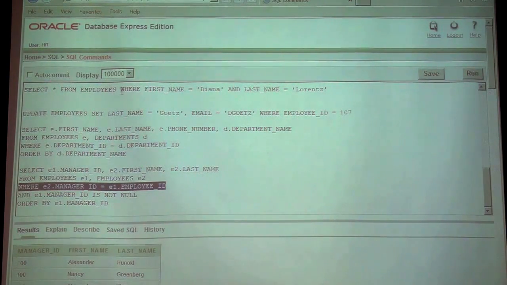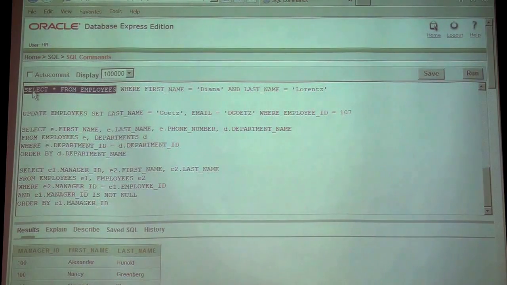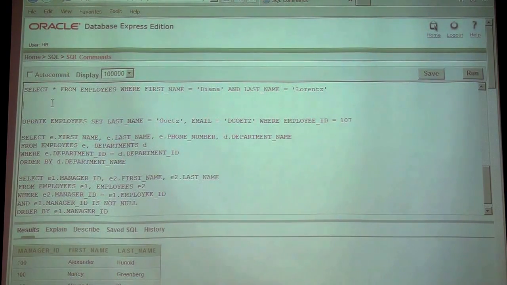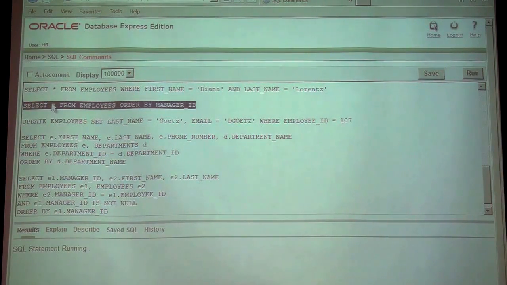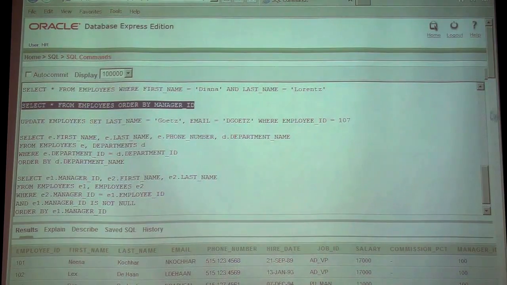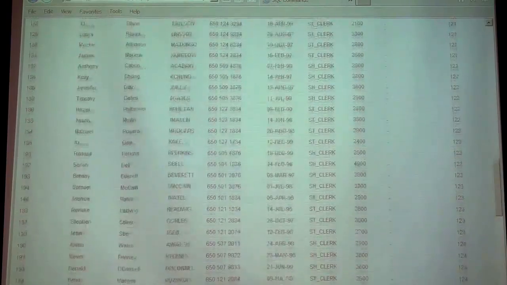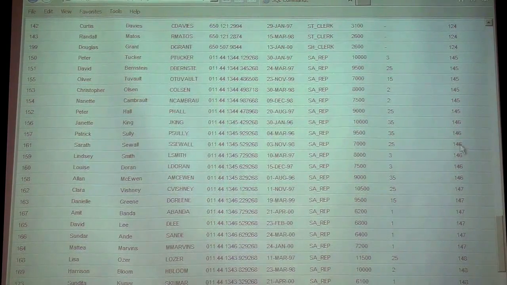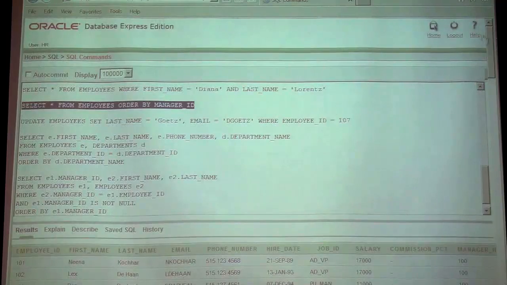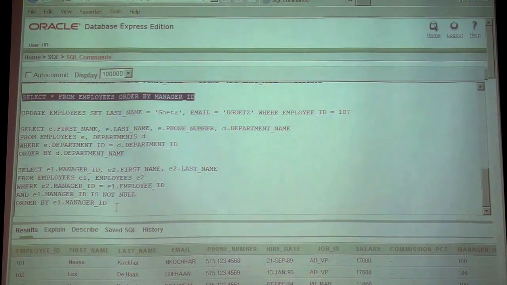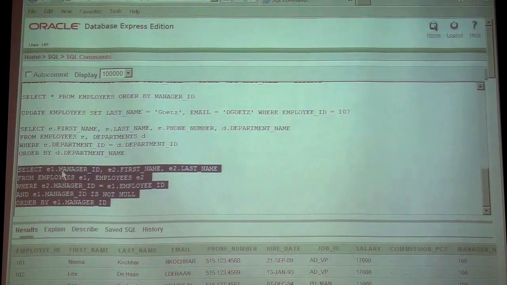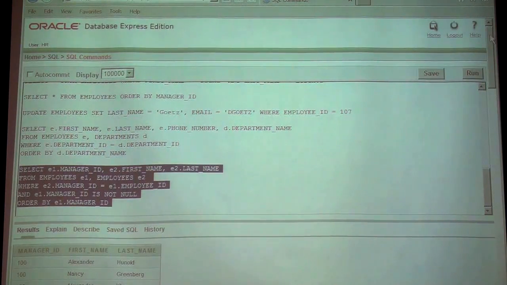I'm saying select star from employees order by manager ID. If I execute that, you'll see that I have manager 100. Yeah, that might be the case. But we are missing 146 and so on. That's the question. How can we miss this? Because if I execute this statement, I will miss some records there.